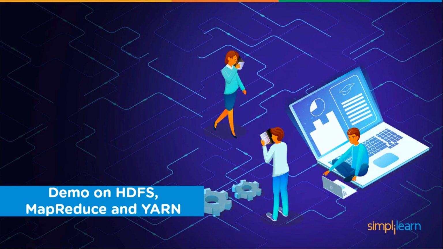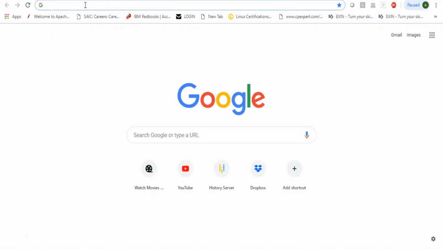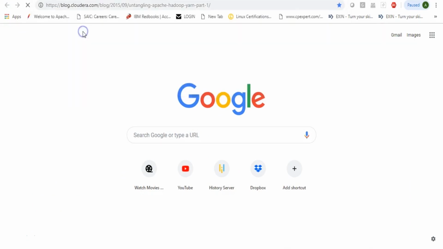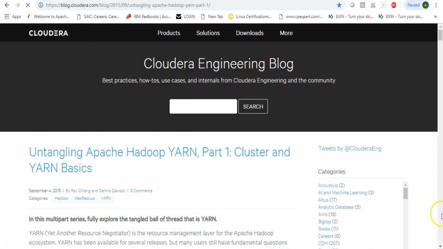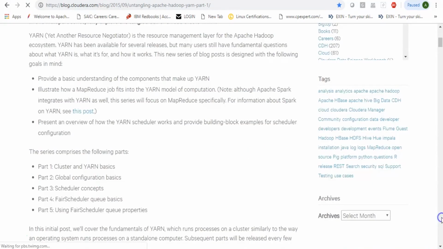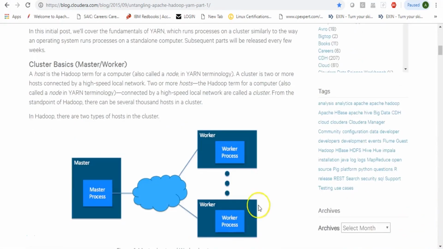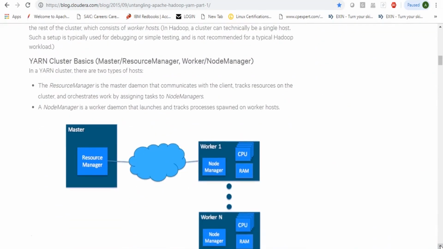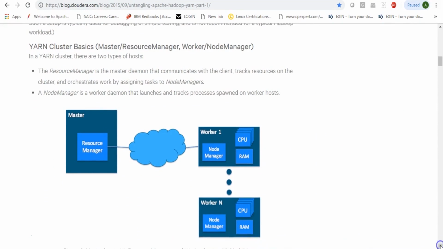So before we look into the demo on how YARN works, I would suggest looking into one of the blogs from Cloudera. You can just look for YARN untangling, and this is really a good blog which talks about the overall functionality which I explained just now. As we mentioned here, you basically have the master process and the worker process which takes care of your processing, the resource manager being the master and node manager being the slave.